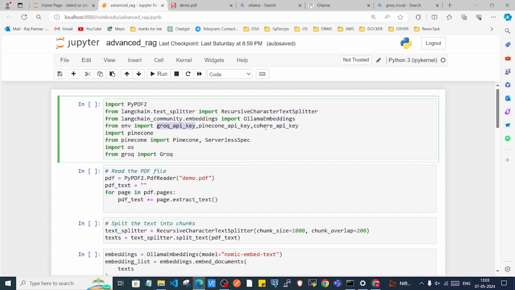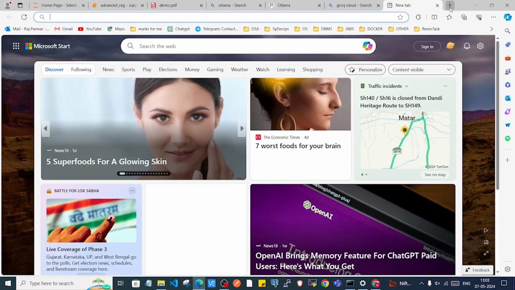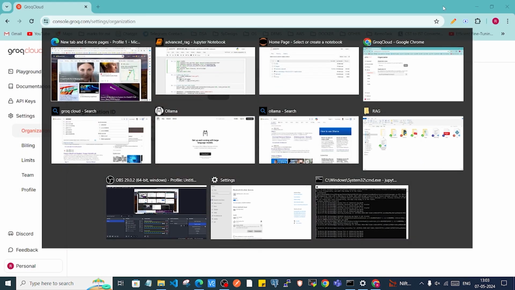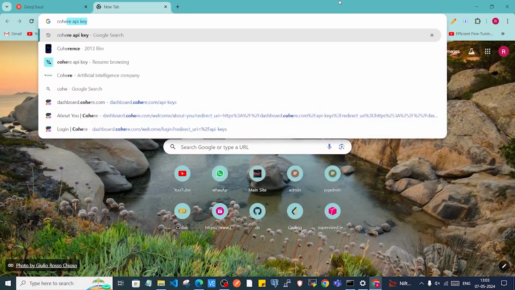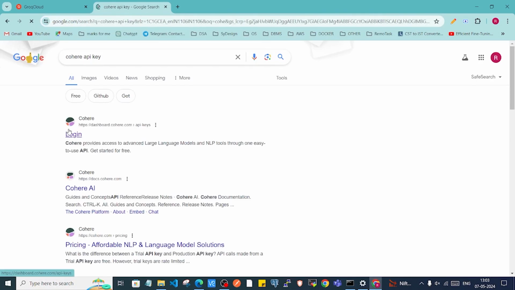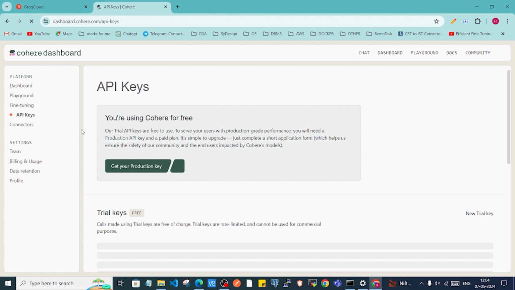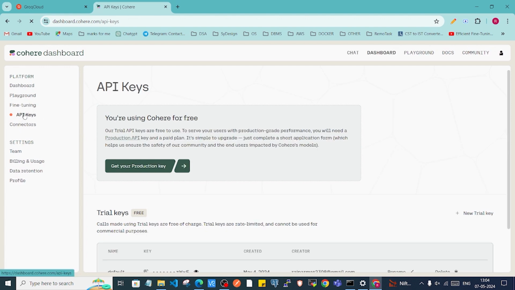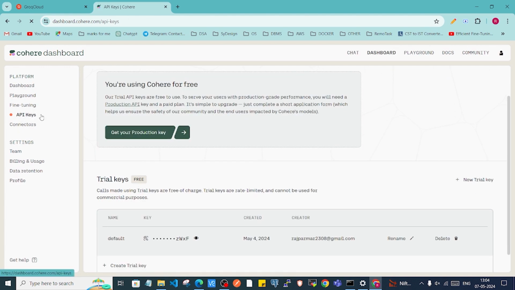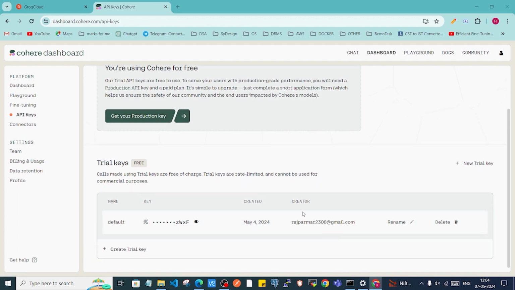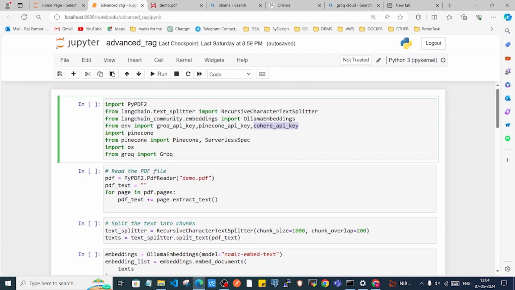Also for Cohere, you can go to the Cohere platform. Just type Cohere API key, first make an account with your email ID, and then on the left side, as you can see, there is an API key section. Here you can create your API key. I have already created it and added it into my env.py file. Then we also have the Pinecone API key, so you just go into Pinecone and grab the API key from there and add it, right?